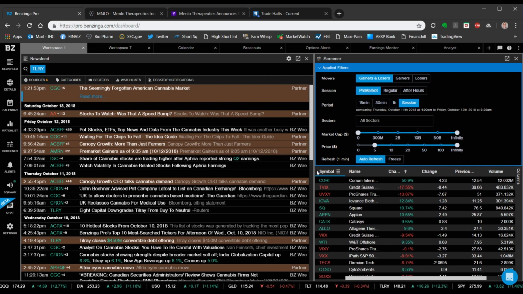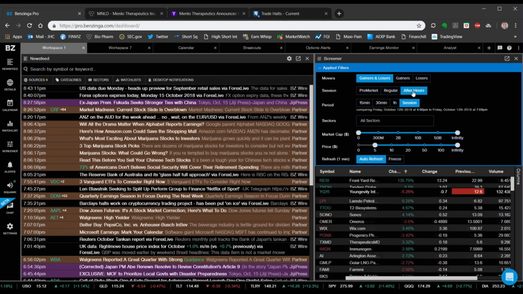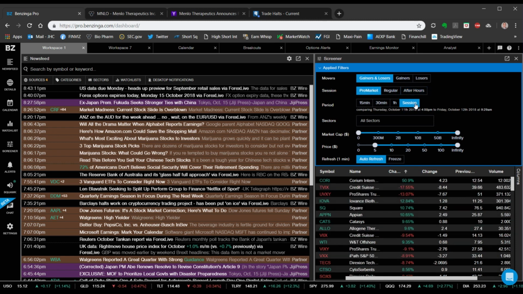So that's my news feed that I use, and that's workspace 1. And then I also split that screen with my screener, and I have it set up to show me everything that's gaining and losing. Throughout the day you can click into the regular, after hours, and pre-market. I do it for session because I want to know everything that's been going on during pretty much the intraday.